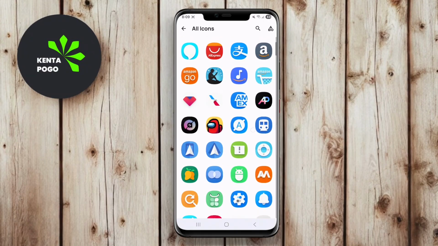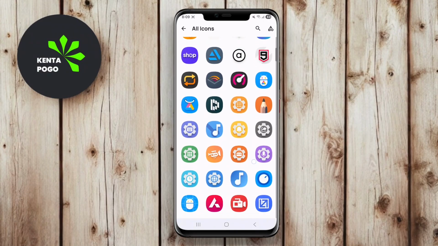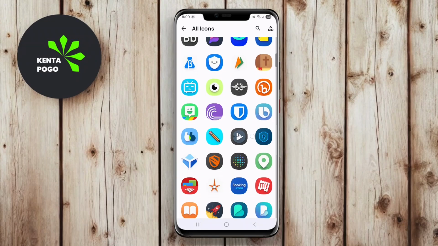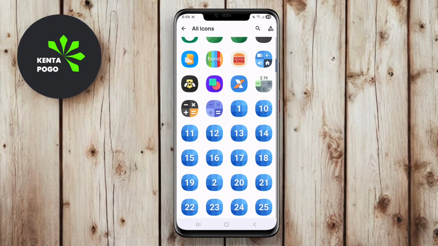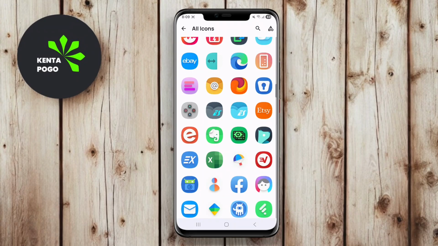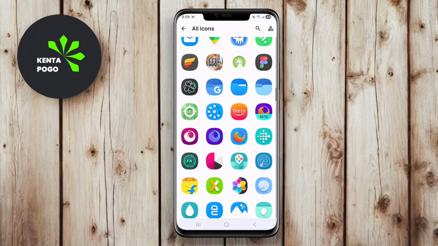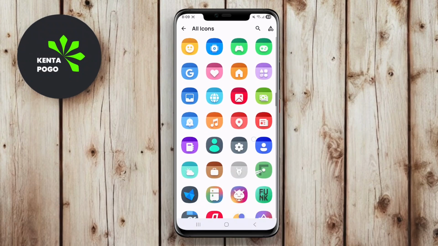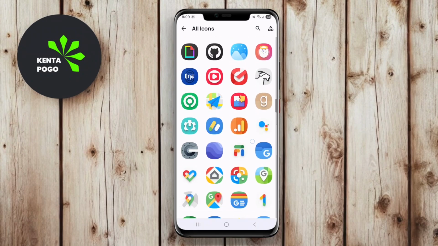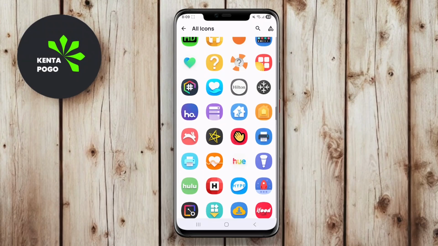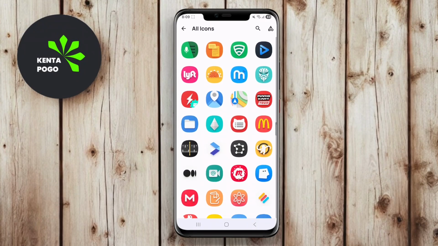app icons. Typically, Fluidity features a wide range of icons crafted in various styles and colors, ensuring compatibility with many different themes and wallpapers. The adaptive nature of these icons means that they can dynamically adjust to fit different shapes and sizes, depending on the device's launcher, creating a seamless look.